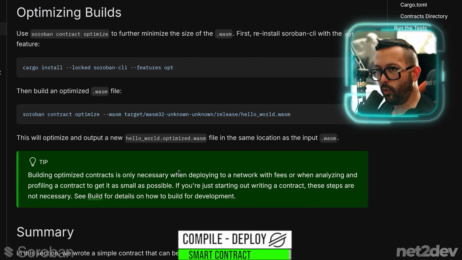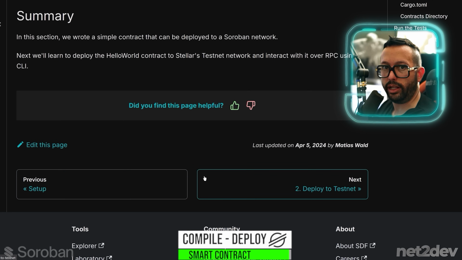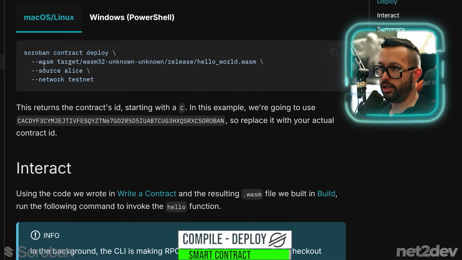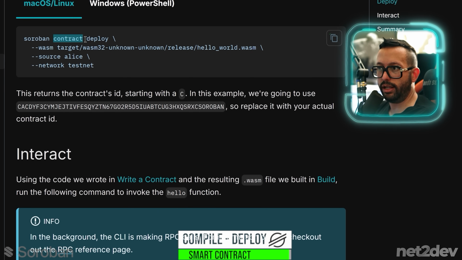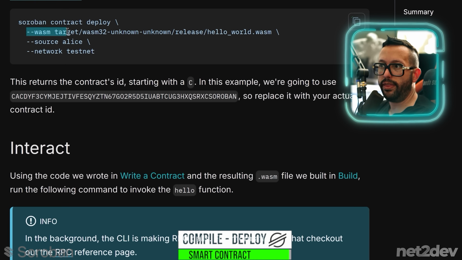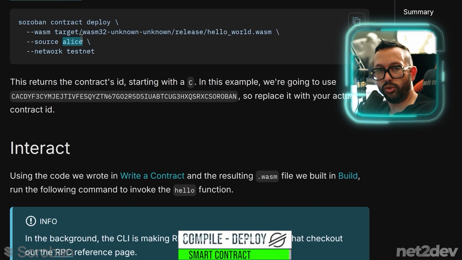Next thing. We are ready to go ahead and deploy to the testnet. Okay, so let's do that. Using the Soroban CLI, all I have to invoke is contract deploy. Then we point to that WASM file, the one that we compiled. Then we will source the identity that we want to use to deploy the smart contract. In this case, my account, the account that has been funded, okay? And then specify the network, testnet, okay?